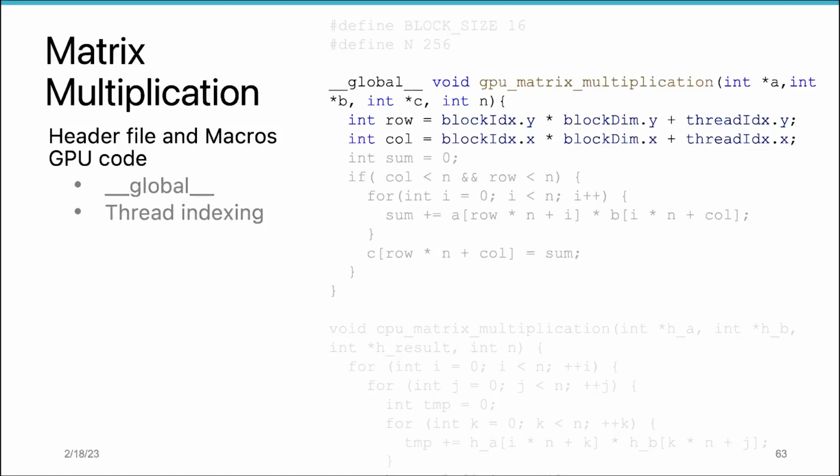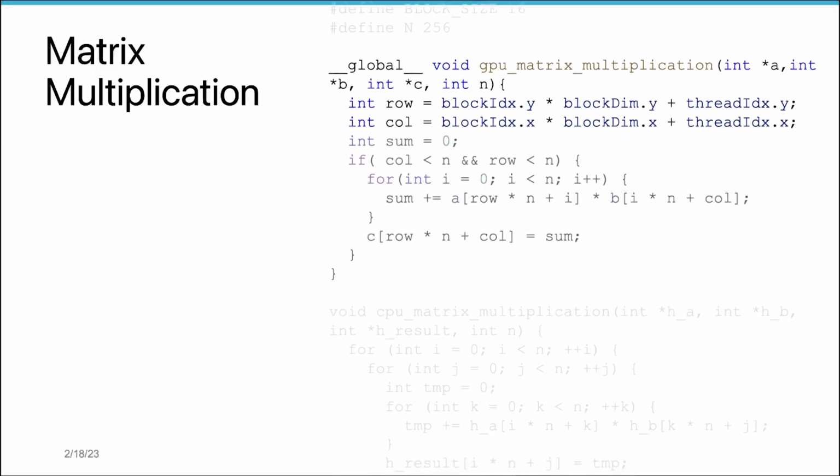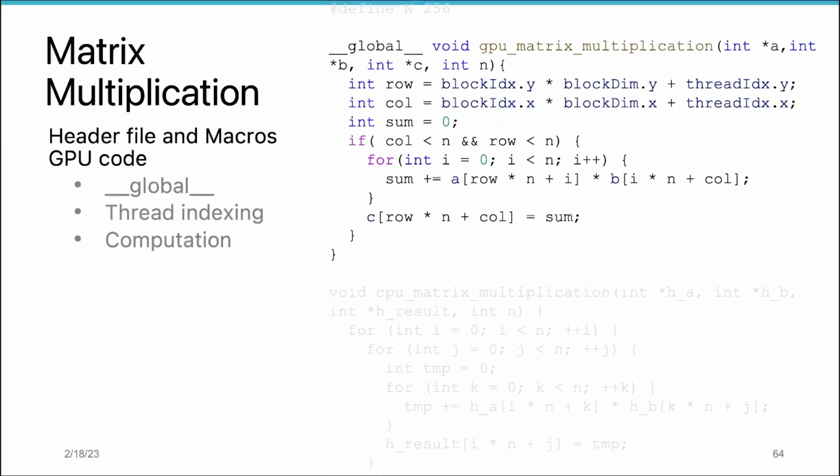Each thread in one specific block is identified by threadIndex.x and threadIndex.y, and each block in a grid is identified by blockIndex.x and blockIndex.y. After the thread indexing, we initialize the variable sum for adding all the elements in the selected row and column.